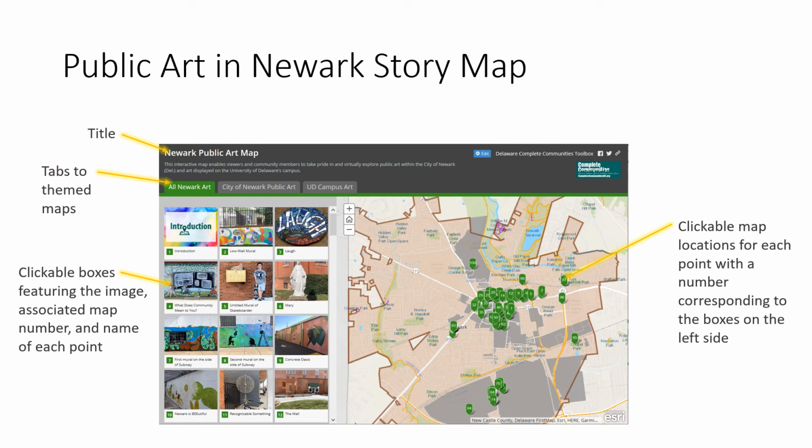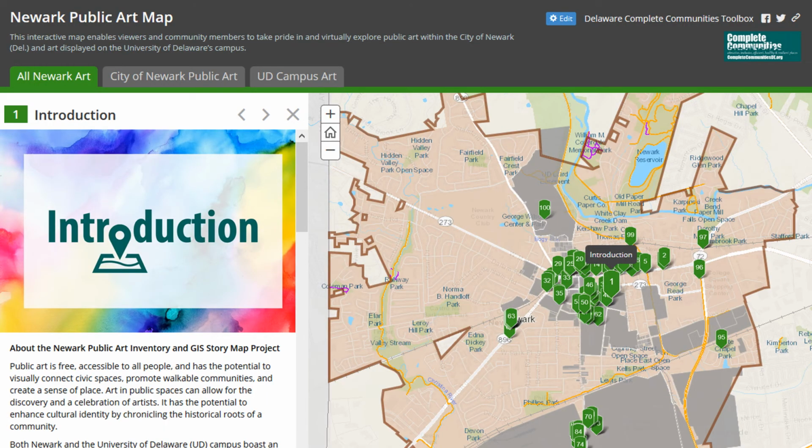As you can see, we created 3 tabs, one that contains all of the artworks, one with public art in Newark, and one with publicly accessible art on UD's campus. For people who are interested in the purpose of the story map beyond the short description in the brief subtitle, we created a point named Introduction that briefly describes the project, our methods, and gives credit to IPA team members and public partners who contributed to the project.